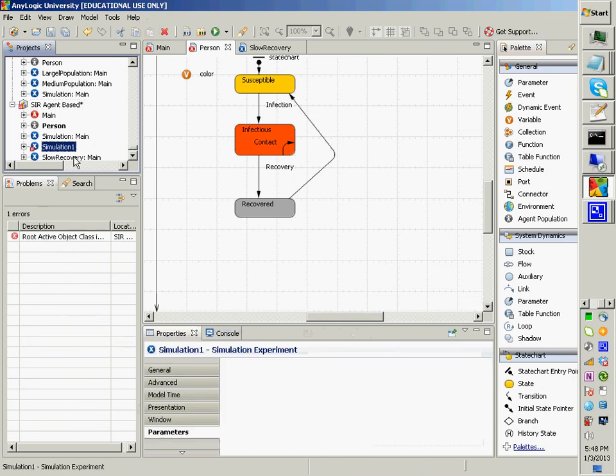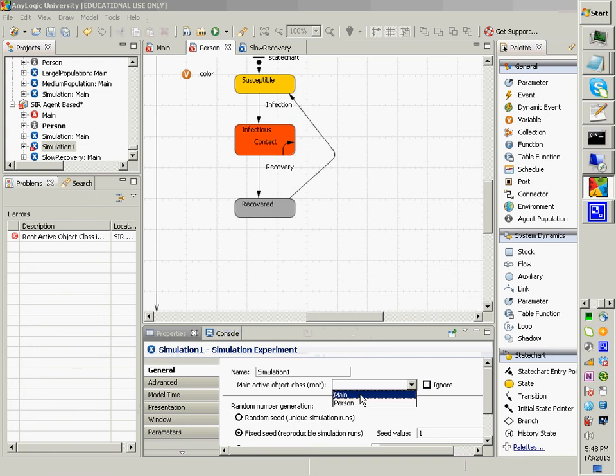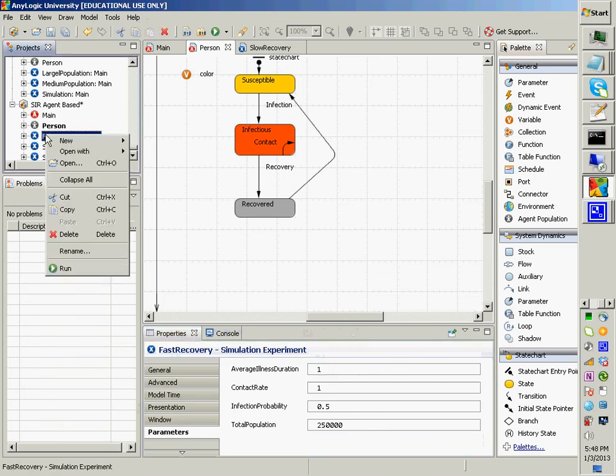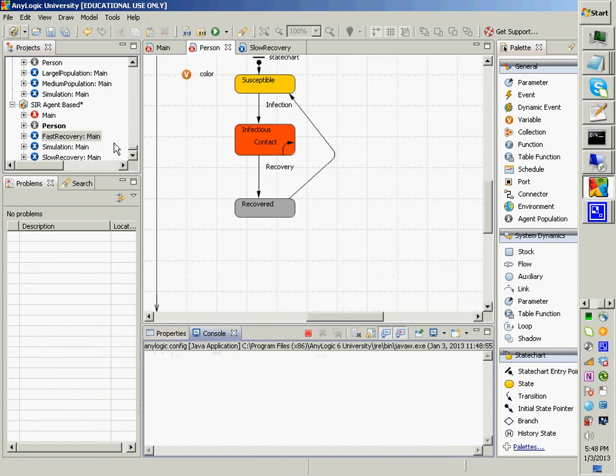Okay. So again, to do this, we have to choose main as our thing, and we're going to do fast recovery, and we'll go down from. Okay. So what's different now? Well, infection isn't spreading. Aha. Okay. So why is the infection not spreading?